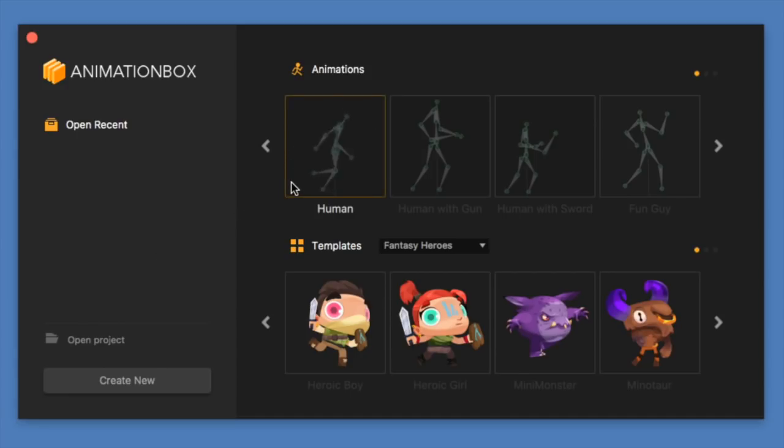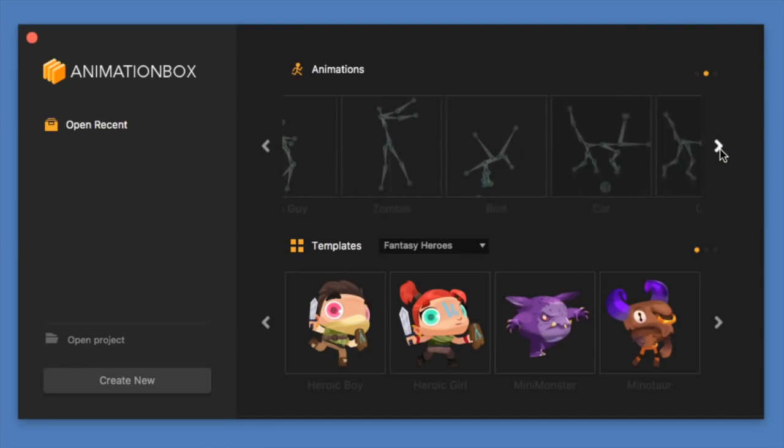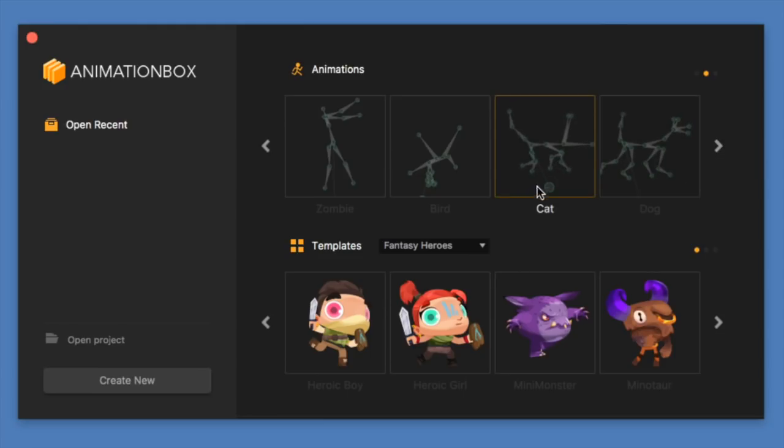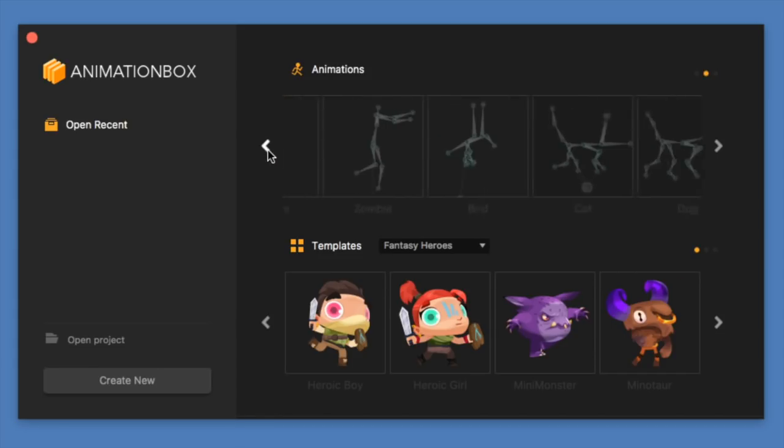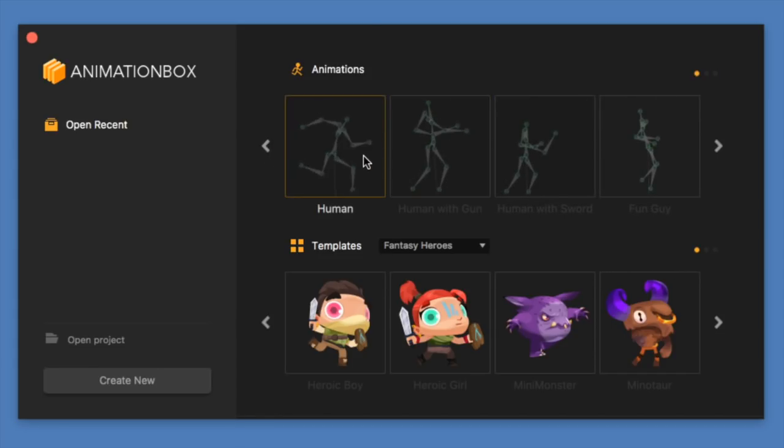We've got some basic human animations that come with running and jumping and idling and everything that you need to run a basic platformer animation. We've also got some animations with accessories like a gun or a sword. We've also got some fun animations that are a little bit less serious, like this fun guy here. We also have some great bird animations, cat animations, dog animations, and other animal animations, even a little zombie animation, which is pretty cool. And we have some real complicated ones like a spider and a squid, and these are tough animations to do on your own, so these are really useful templates to use.